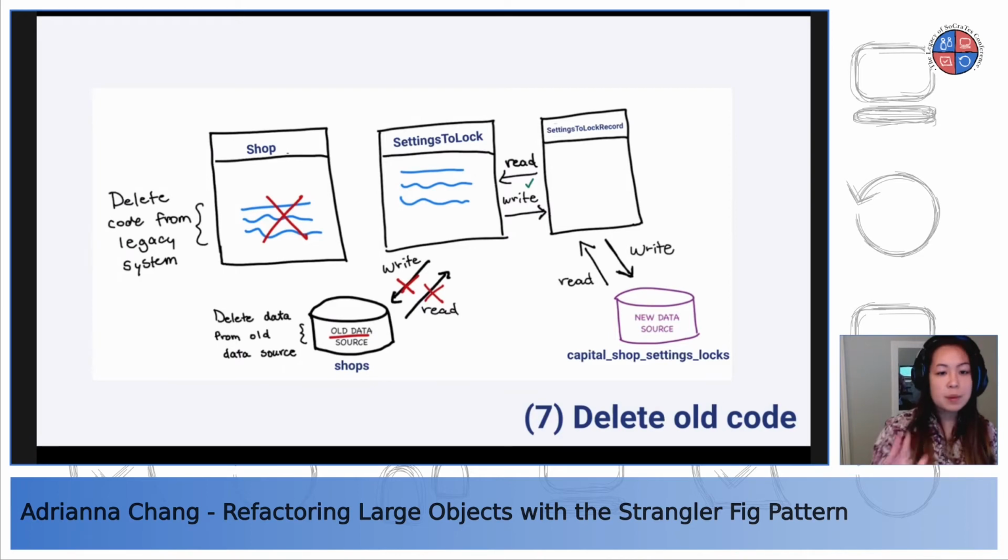There are a couple pieces to this step. So let's get a visual for what's going on. If we look on the left, in our new system, shop no longer needs that code that we have now extracted, so we can delete it. We can delete data from the old data source. Our new system no longer needs to read from or write to the old data source. And we should be good to go.